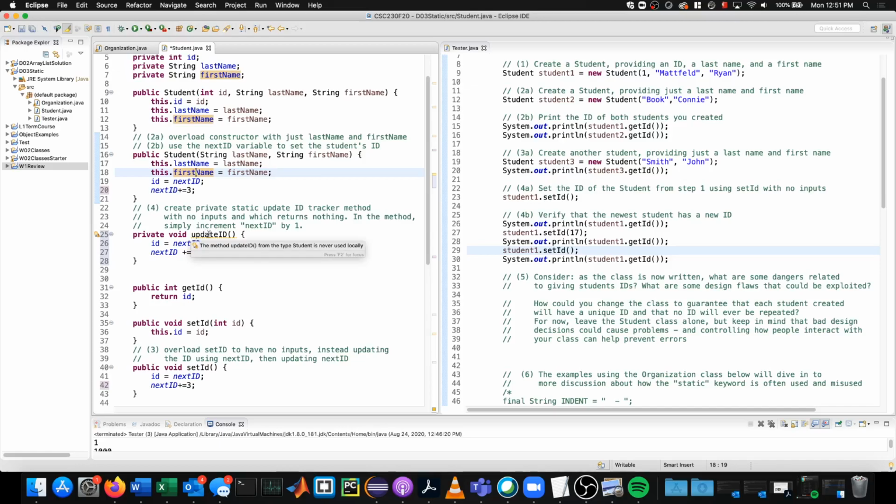The warning is that this method, updateID, from the type Student is never used locally. Now, locally means within the Student class. So why would we have a warning about that? We didn't get a warning about that with, for example, getID. We never call getID in this class, and yet we don't have a warning about it. So why do we have a warning about this?